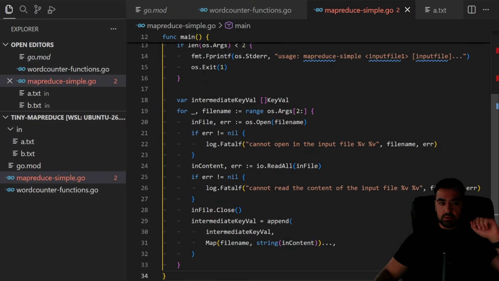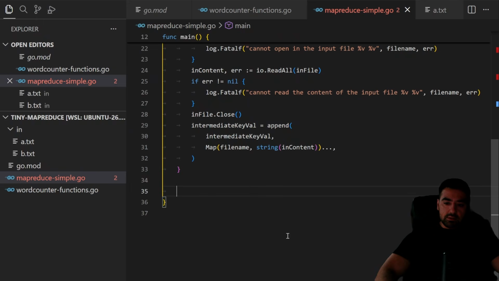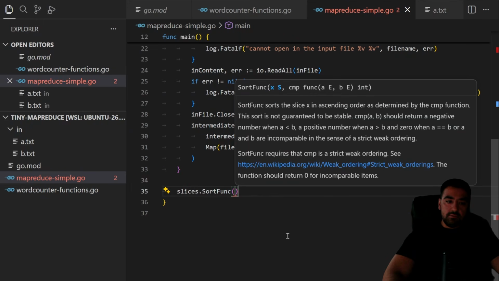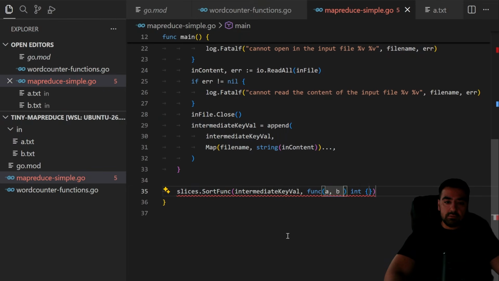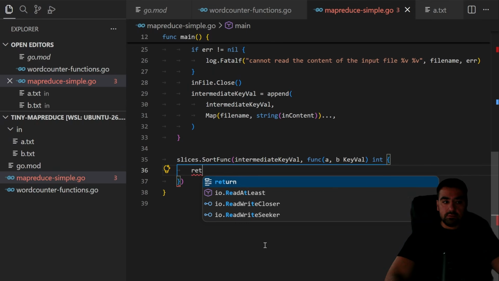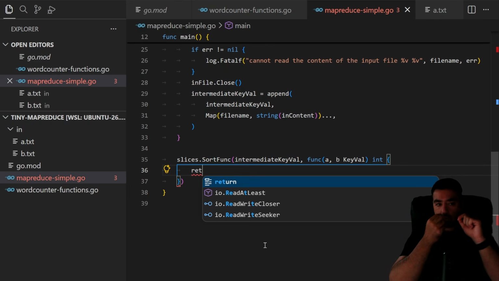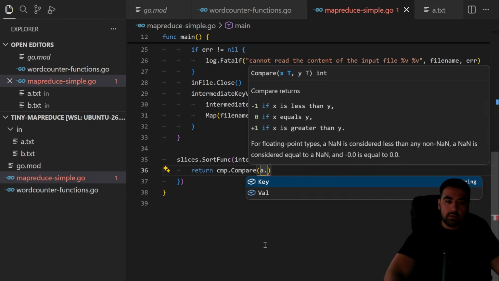I'm just going to run a sort on the intermediate key value based on the key, and for that we can use the SortFunc from the slices package, which, given a slice, we can provide with a sort function, which gets A and B here, which are both KeyVals. We compare A and B and return a value of either -1, 0, or 1. A and B are two elements inside this slice, which we need to compare to each other. Based on the value they return, it determines if A needs to be before B, or B before A, or they stay in the same place as they are. So I'm just going to use compare based on the key.